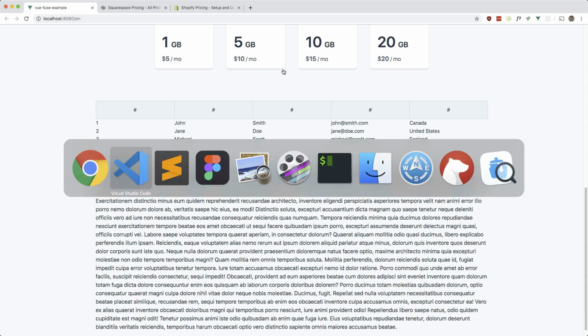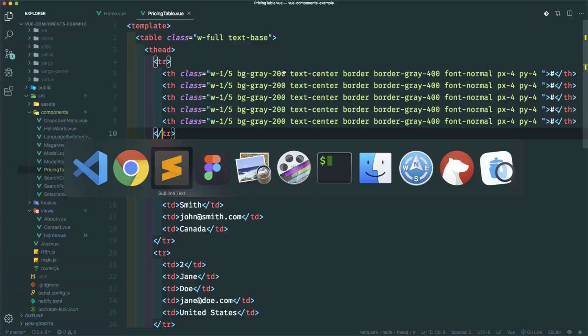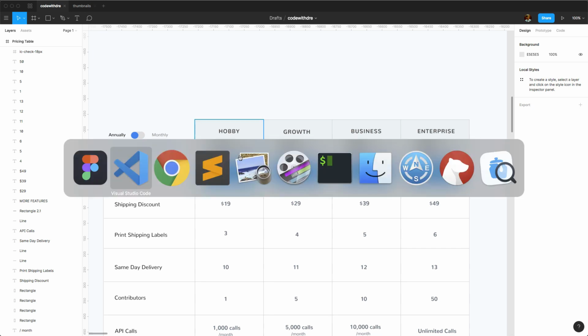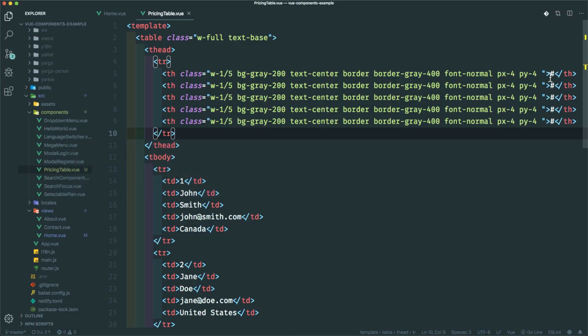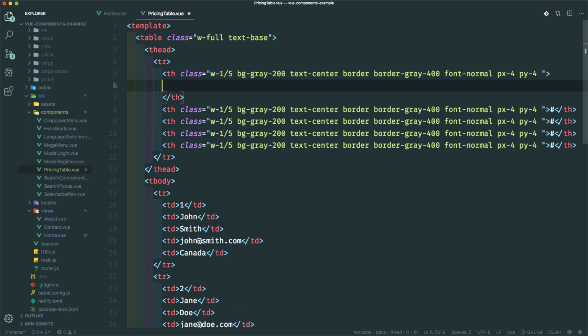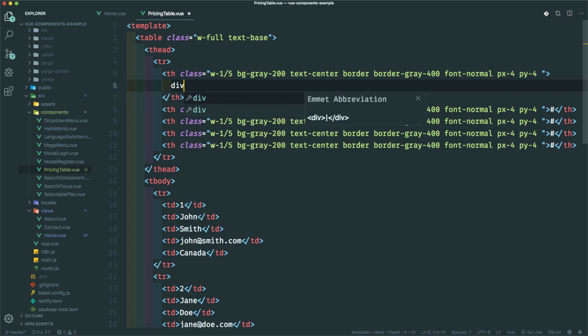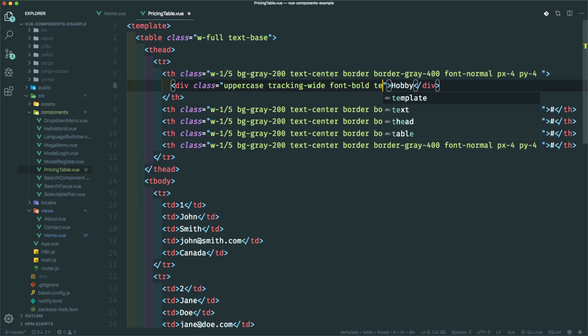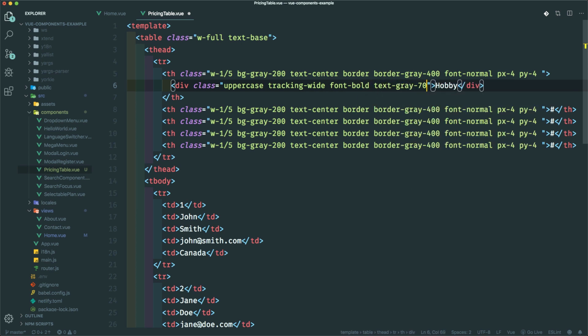And let's go ahead and put the headings in there. So this stuff over here, and again, we'll just paste it in after it's done. So we'll just do one. We'll start with hobby. So I'm going to go here, and I'm going to make a section for the title, and this will be hobby, and it's going to be uppercase. It's tracking wide for the letter spacing. This is going to be bold, and let's make it text gray 700.